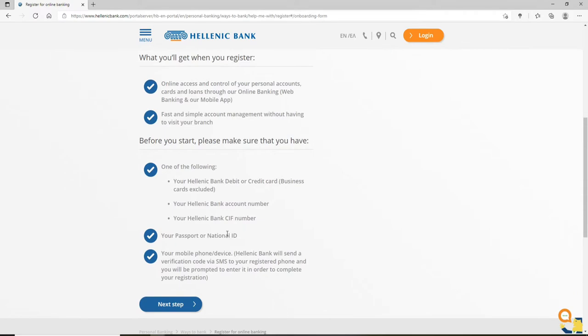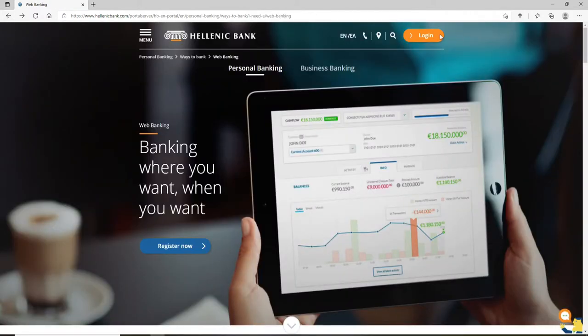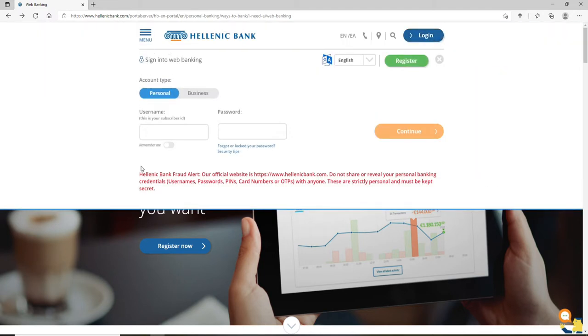Follow the steps and register yourself for a new account. Once you have an account, go and click on the login button from your home page, which is located at the upper right corner. From the drop down menu, you'll be able to sign into your web banking. Choose your account type, whether it's personal or business, and go to the text field displayed below and type in your username in the first text field.